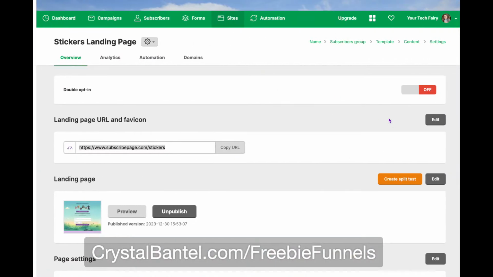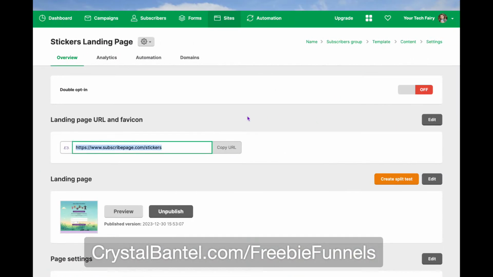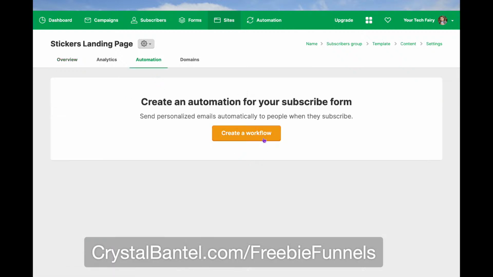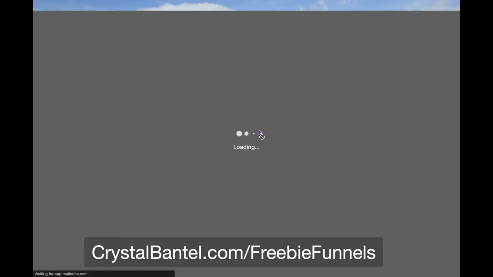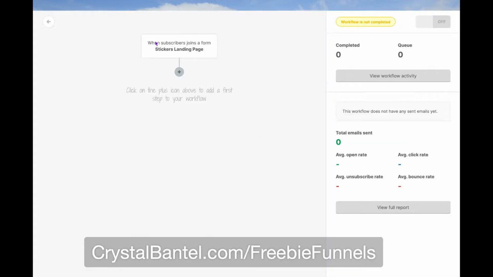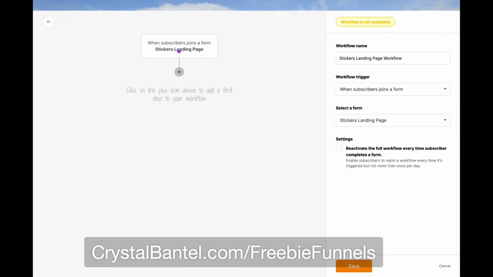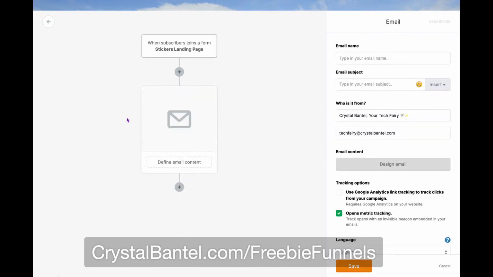But the next step that we definitely do need to do is to create an automation for this so that whenever someone joins this group, they get an email. So I want to create this workflow. The trigger is right here. When subscribers join a form, stickers landing page specifically, what do we want to have happen? We want an email to go out.